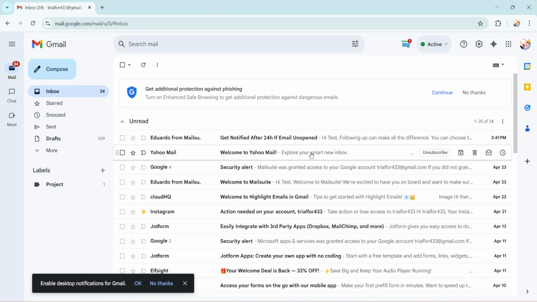Let's start by navigating to your Gmail inbox. If you're already logged into your Google account, simply go to mail.google.com or click on Gmail from the Google Apps menu. Once you're in your inbox, find the email that you need to follow up on. This could be an email that you've previously sent or one you've received and need to respond to. Simply click on the subject line to open it.